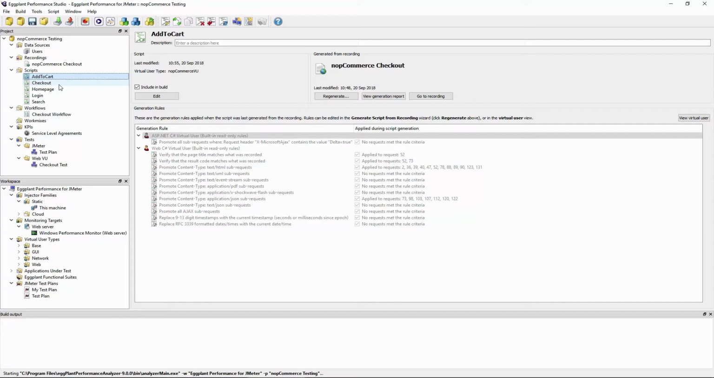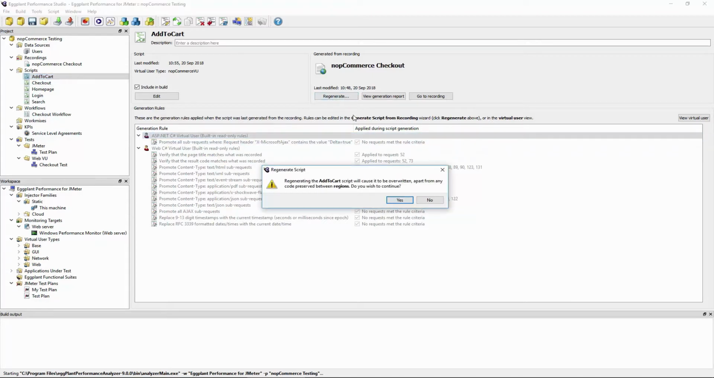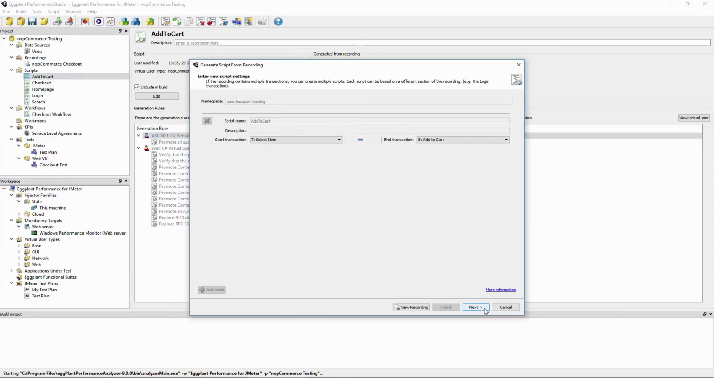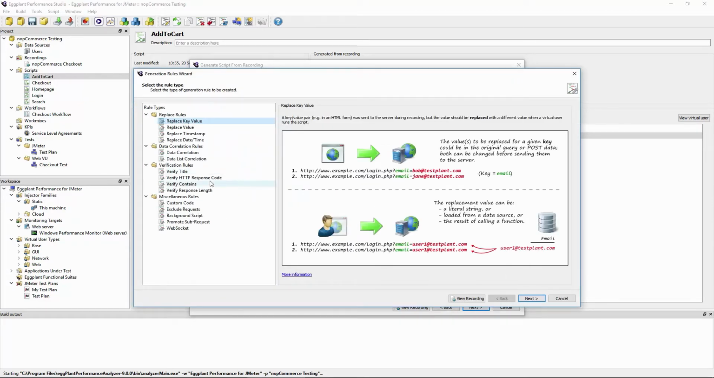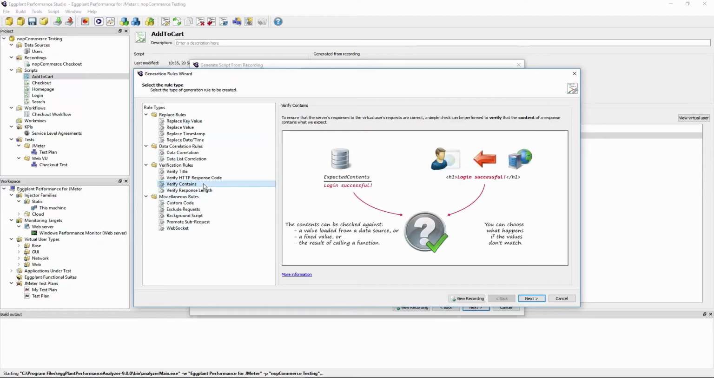But as I was saying with these generation rules, the really common things that you want to do with a script, things like verifications. I've just got the list here now. So these are all the generation rules in the tool. You might want to verify that a particular response contains some phrase, so that you can then decide what to do next. Should the virtual user continue running, or should they log a warning or something like that?